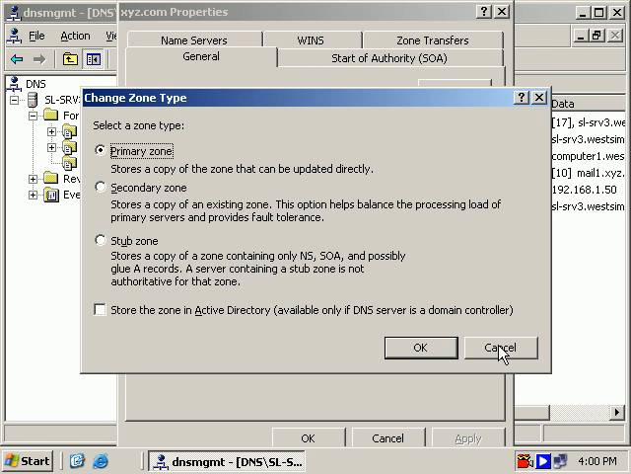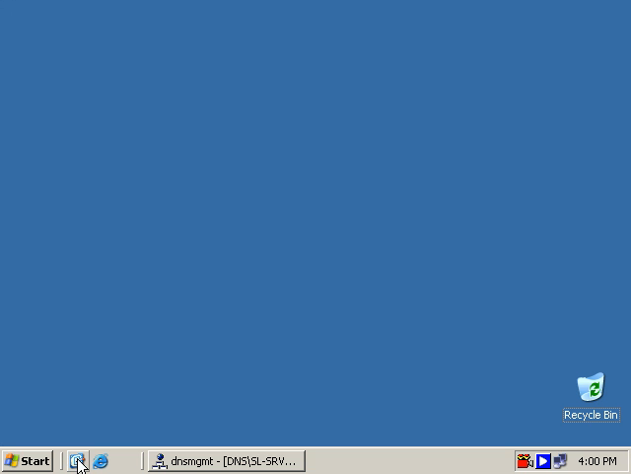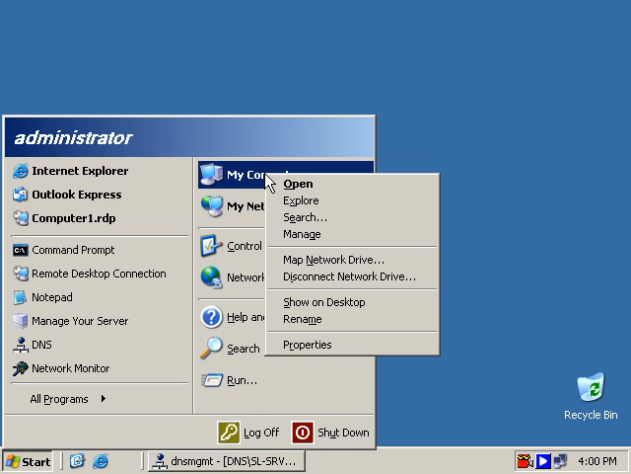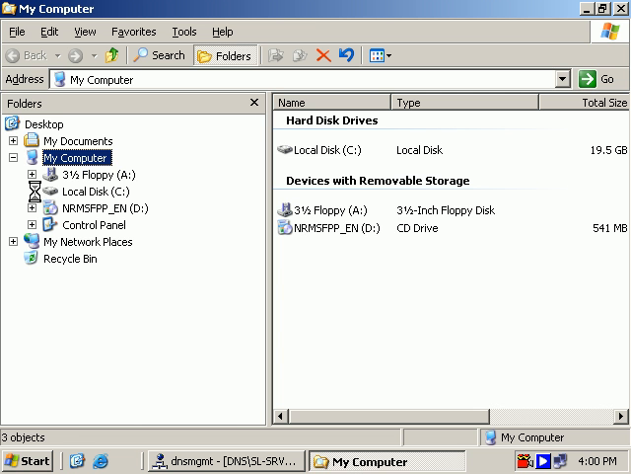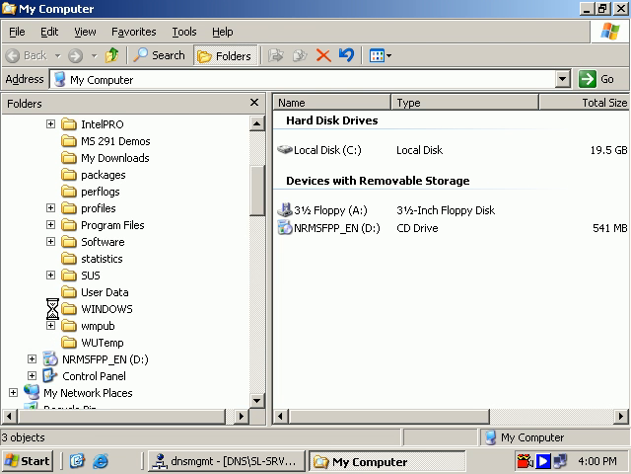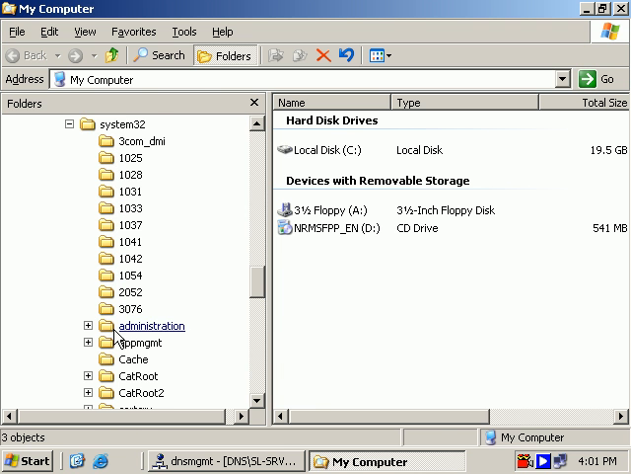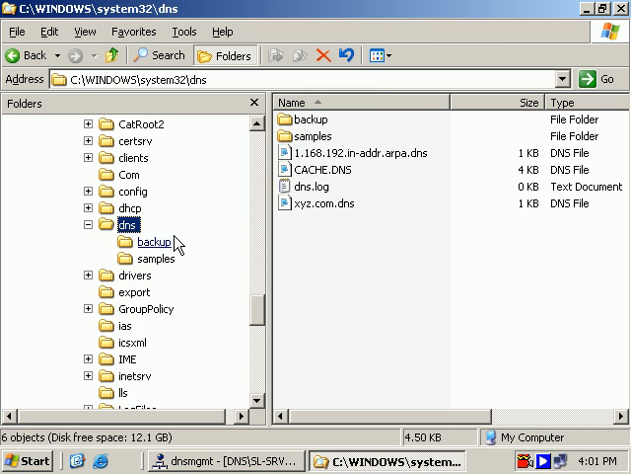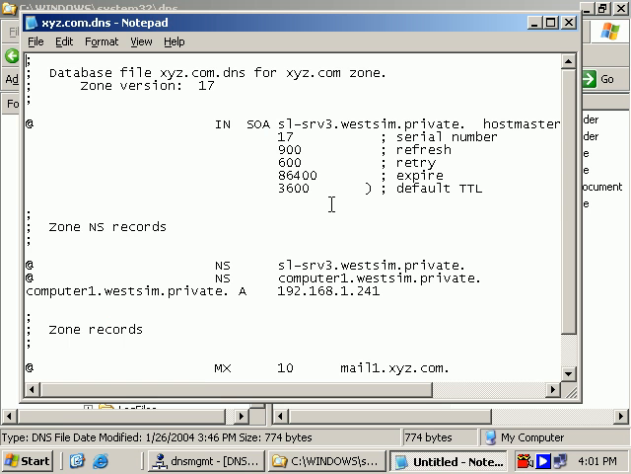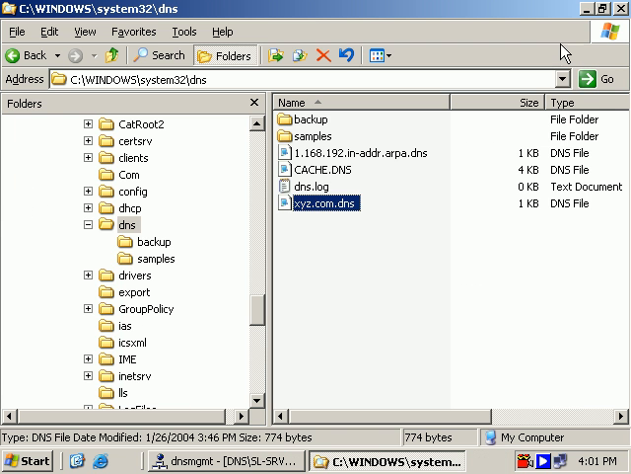Now before we do that, let's check out the file system and look for our zone database file. So that's in our C drive, C Windows, System32, DNS. So there's our xyz.com.dns file. Opening that up, there is our zone database file. I'm bringing this up because once we convert to Active Directory integrated, we no longer have files. All of this information is then stored in the Active Directory database.